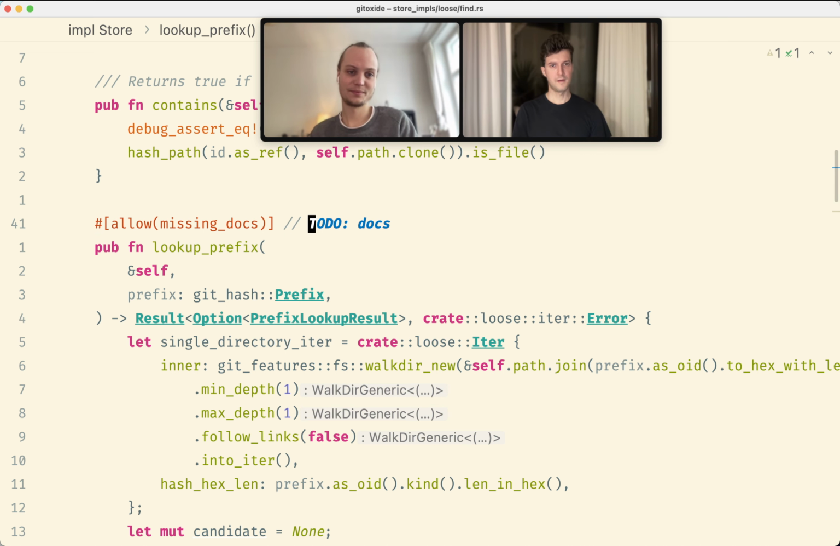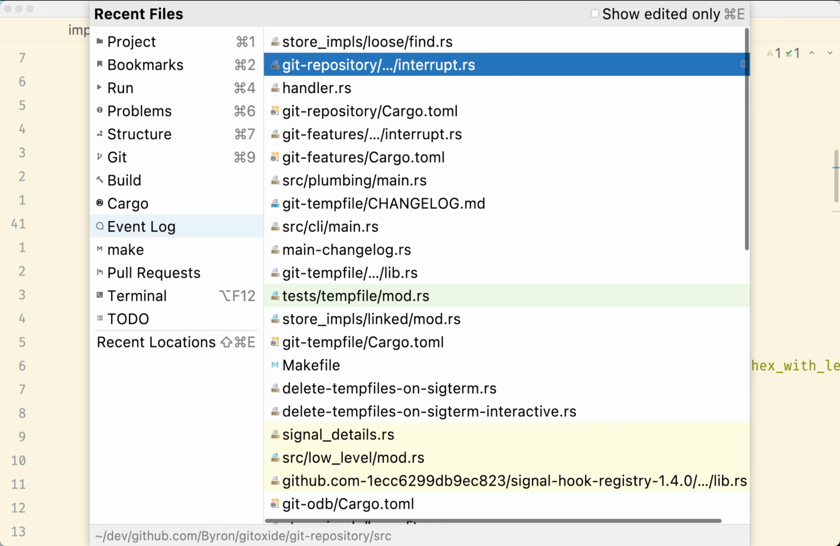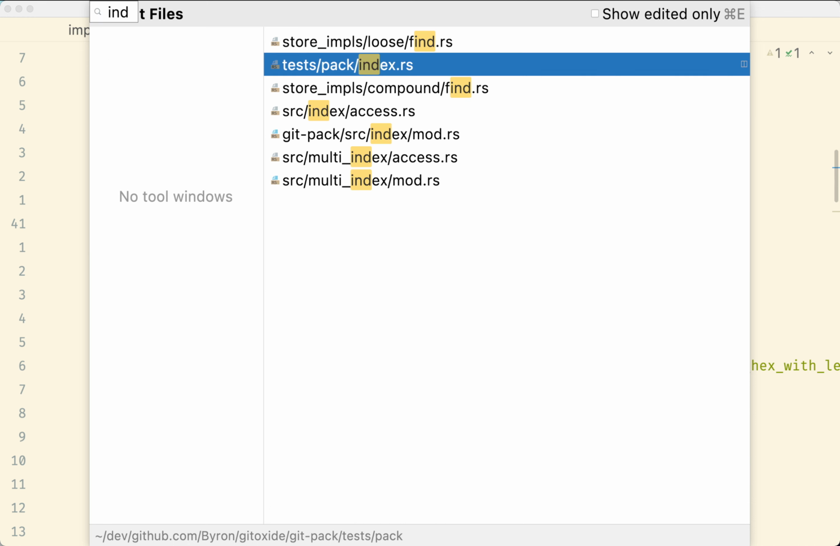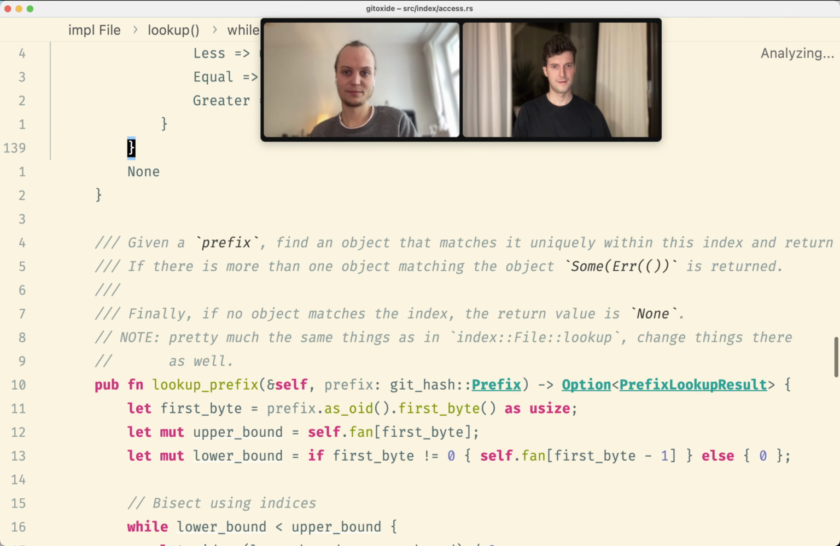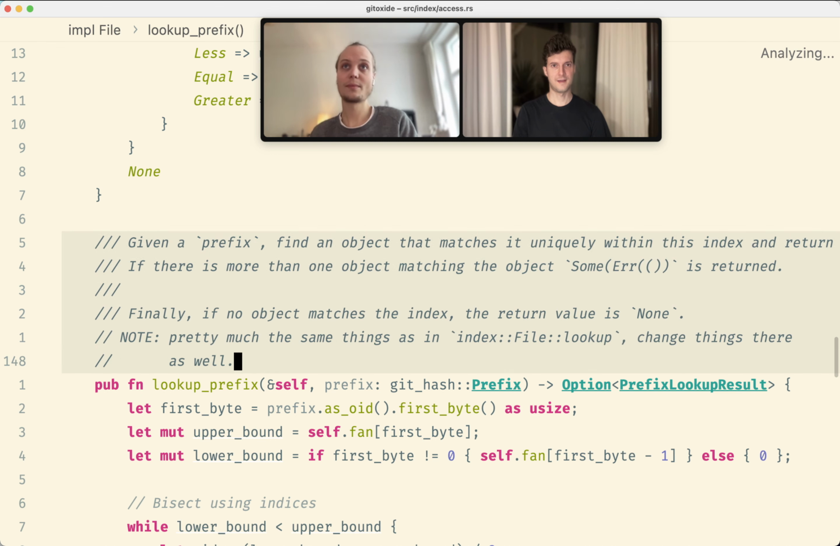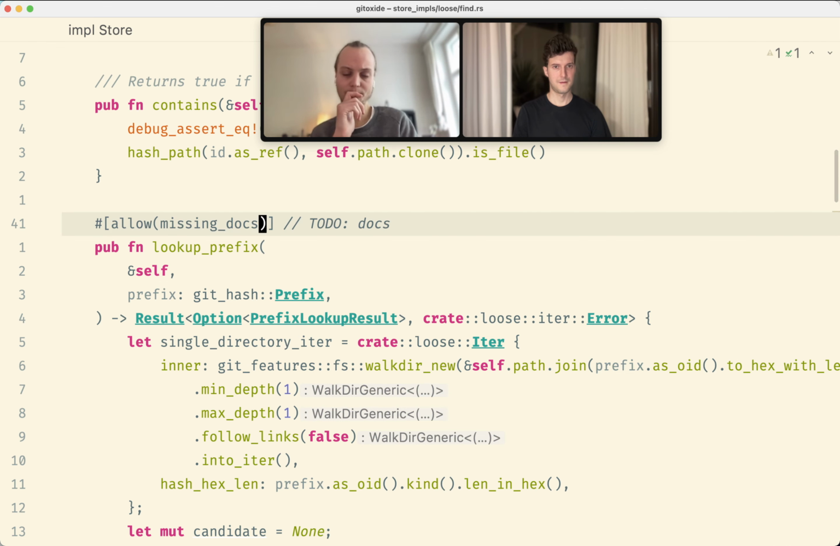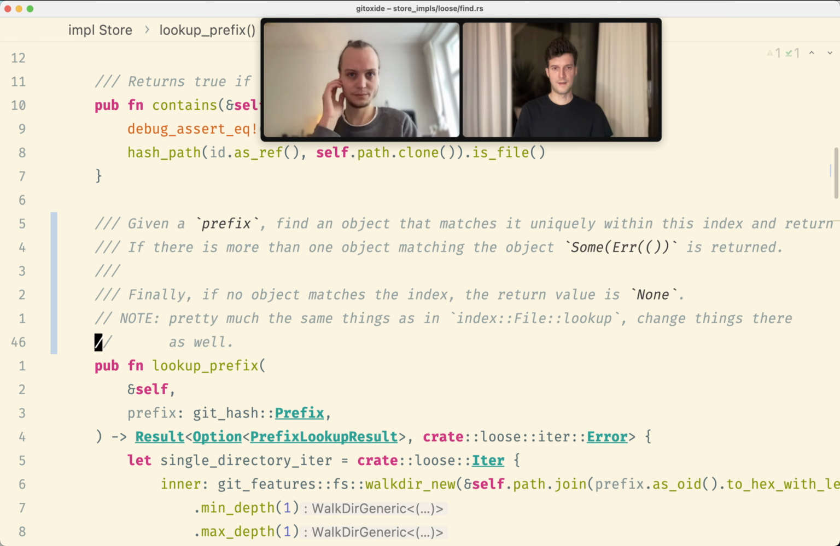Let's quickly get the docs from somewhere. Where is index? Let's see if we can adjust that. Then this is actually done. Then we can move on to the object database implementation, which should be the last thing needed to get short IDs working.